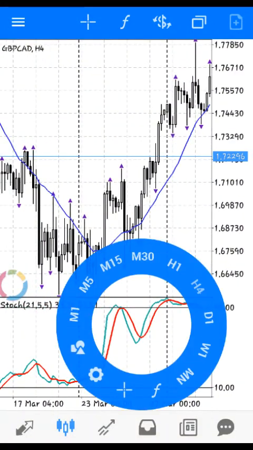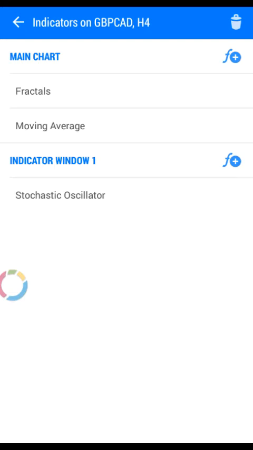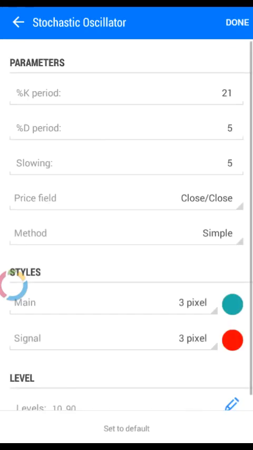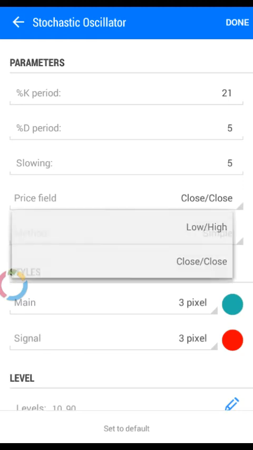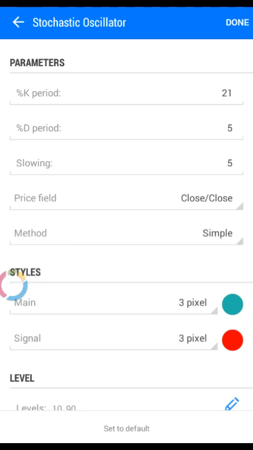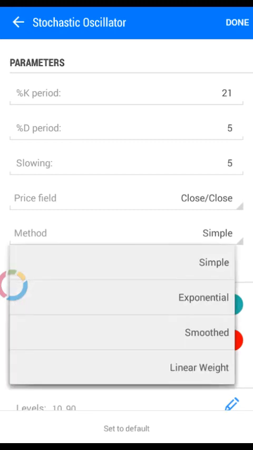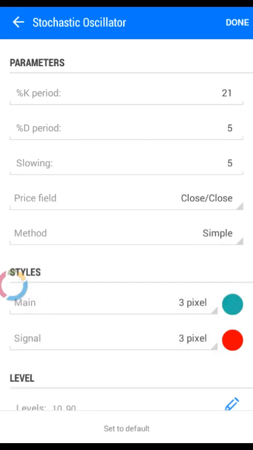So now let's go to the settings of how I got that particular one. For me, I use the 21 period, 21 K, D displacement 5, slowing 5, price field close/close. If you press there, you see low and high, so make sure you choose yours to be close/close. Method simple. You see exponential, smooth, lightweight. Don't bother yourself about all those. Just leave everything to be simple.